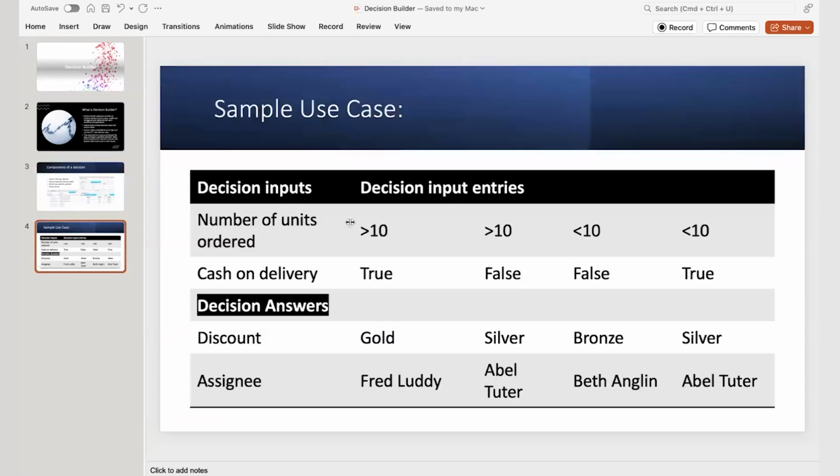Sample use case. Let us take a sample use case. Here we can see two inputs, number of units ordered and cash on delivery, and the decision answers are discount and assignee. If a customer ordered more than 10 units and is paying in cash, then the customer is eligible for a gold discount and the order will be assigned to freight loading. Similarly, if the customer has ordered more than 10 units and cash on delivery is false, then the discount will be silver and the assignee will be able to return.